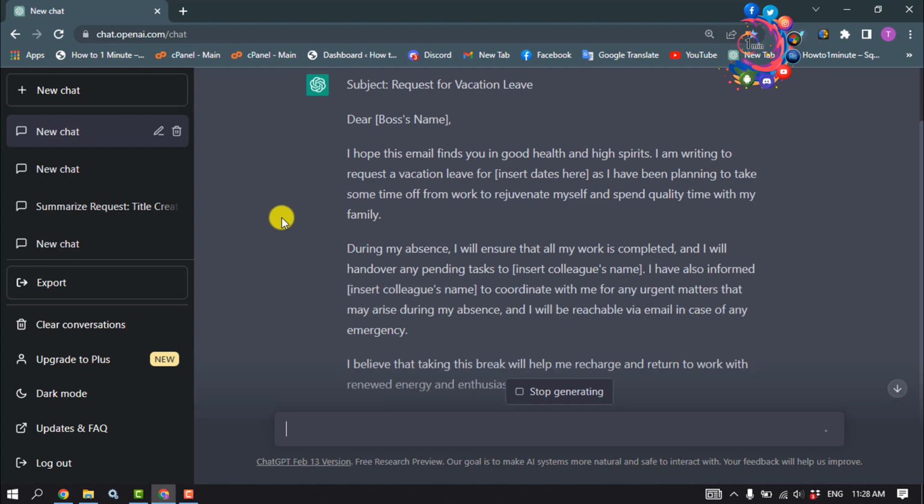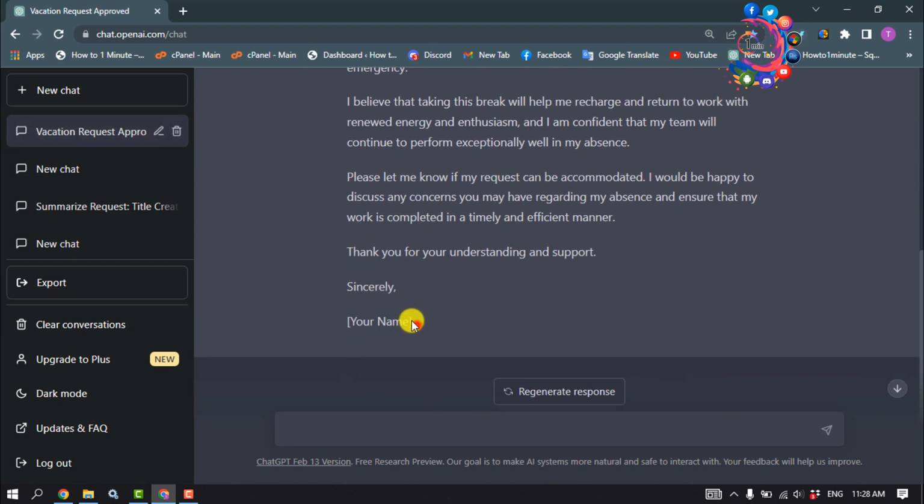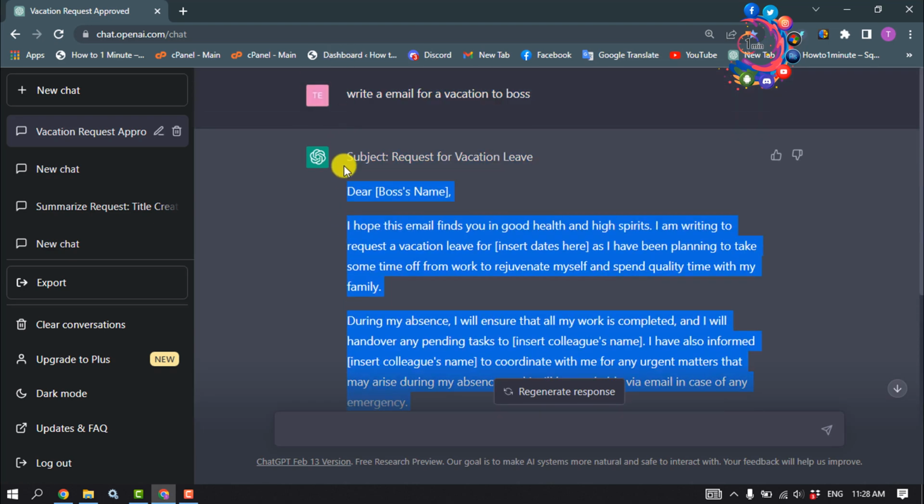And as you can see, ChatGPT is generating an email according to my requirements. Once it's generated, copy this mail from here and make sure to customize this mail before sending it. So that's how you can do it.